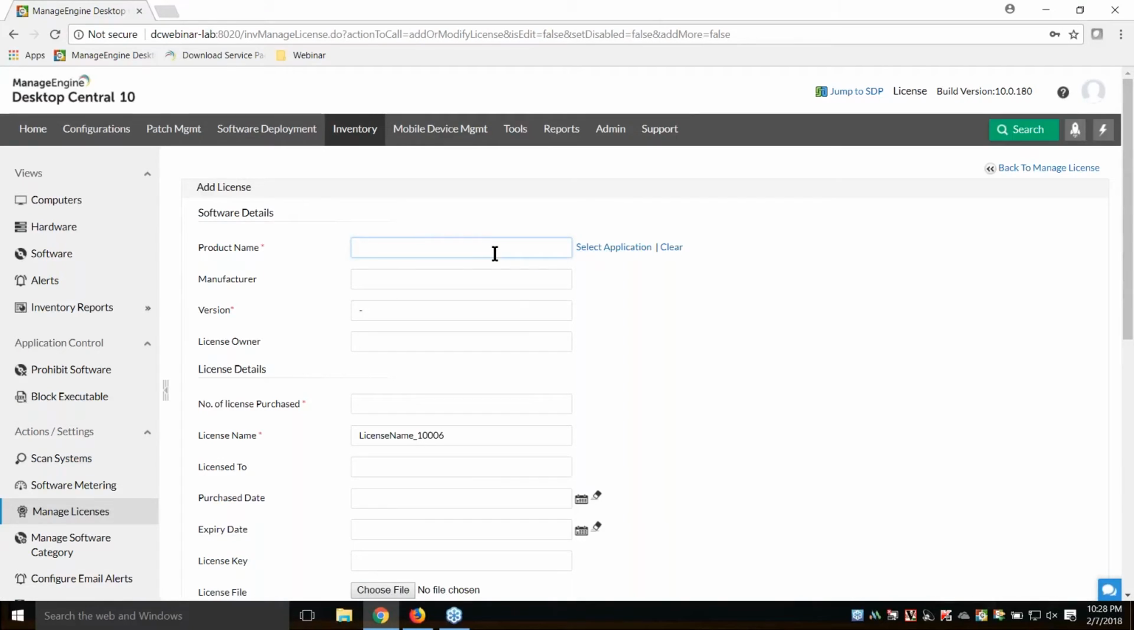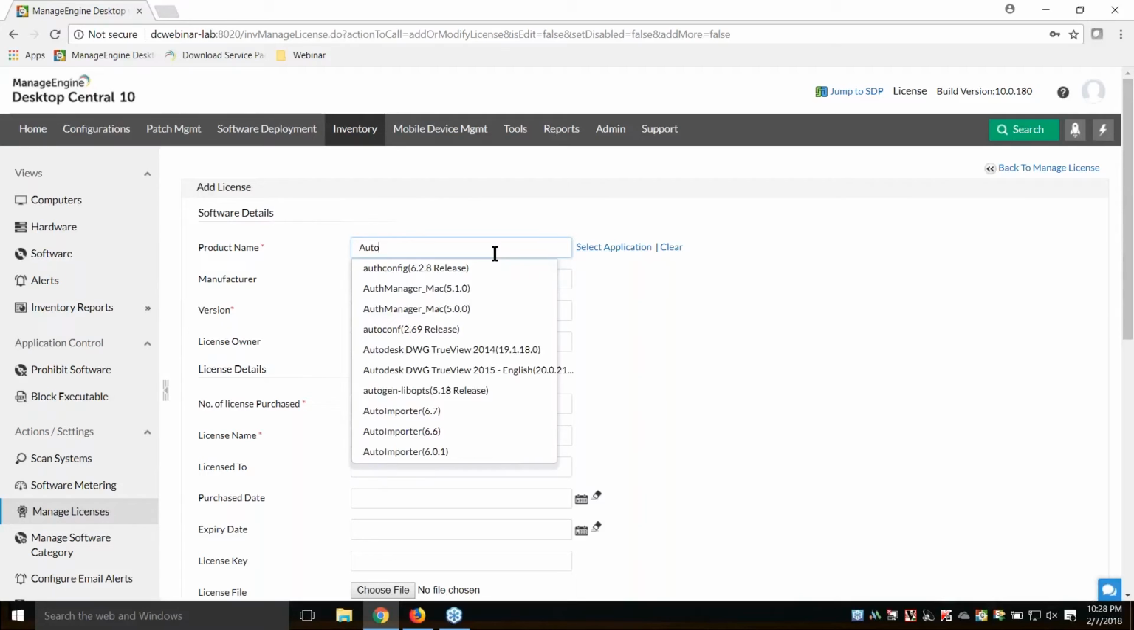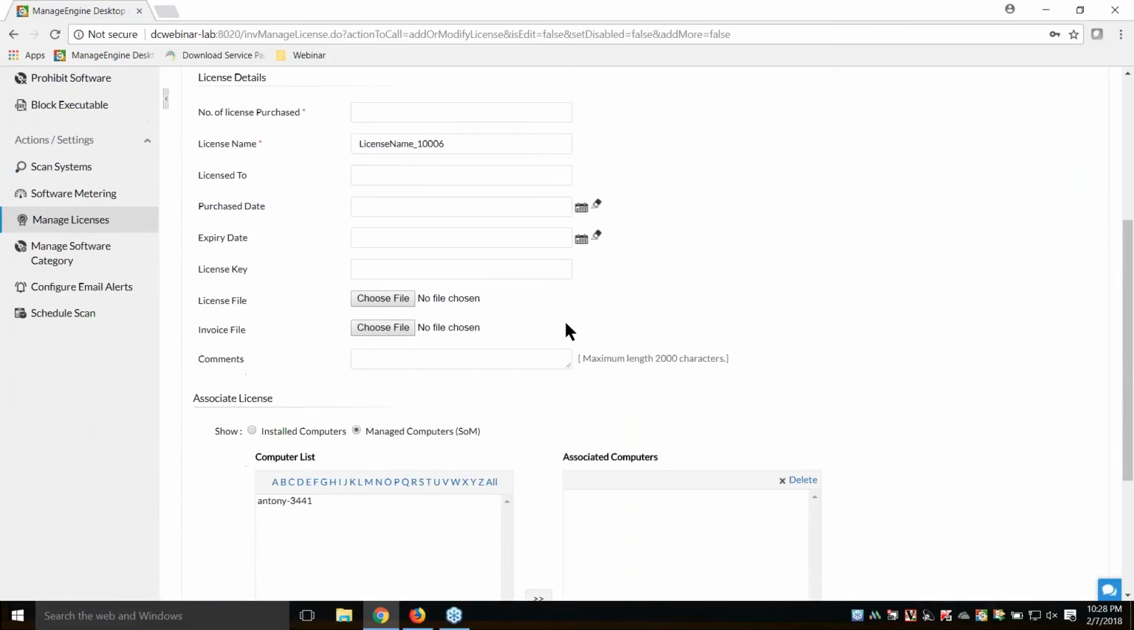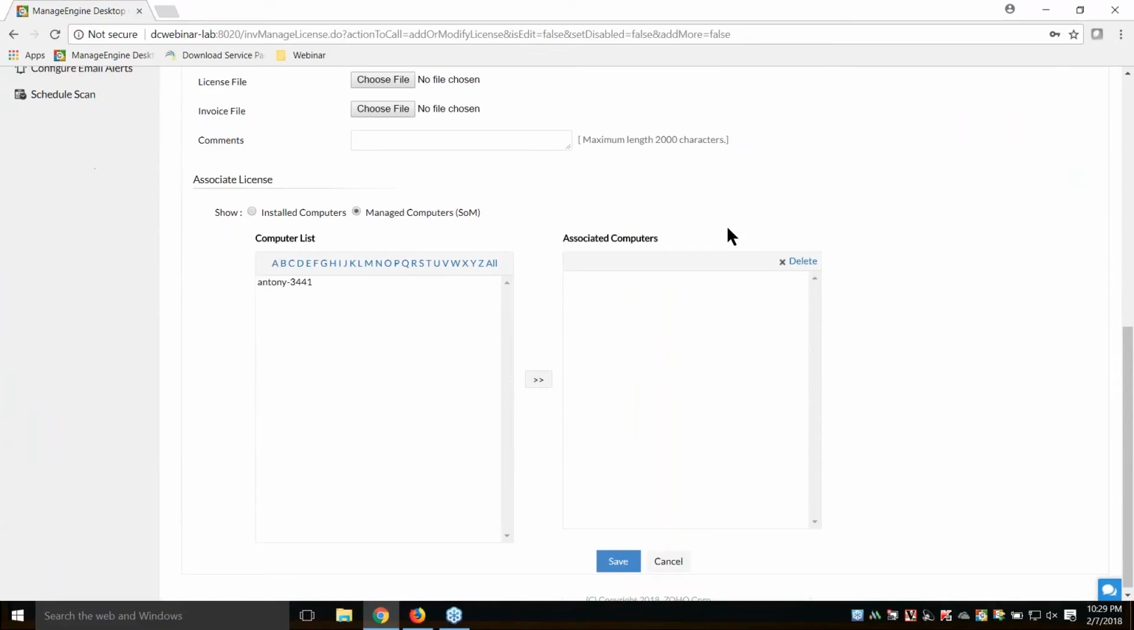I don't need to search for an existing application. I can add an application here with the application name, say AutoCAD, which is not installed in my network. So I can provide all the details and all the versions. While filling up all the information, I'm not going to provide the purchase date and expiry date because we haven't purchased the product yet. However, I know to whom this application needs to be associated or mapped.